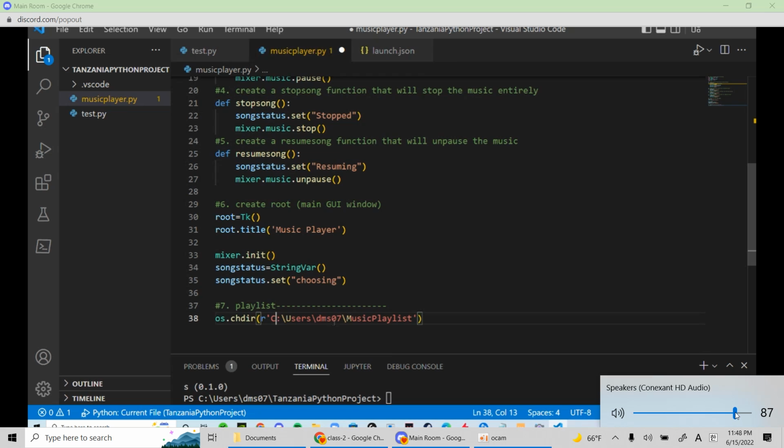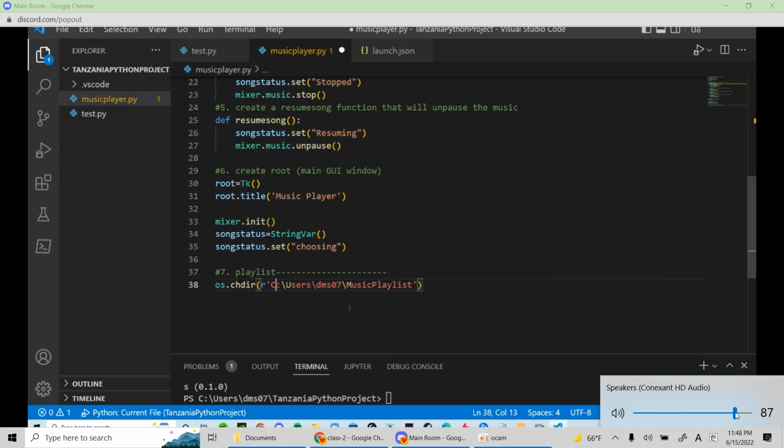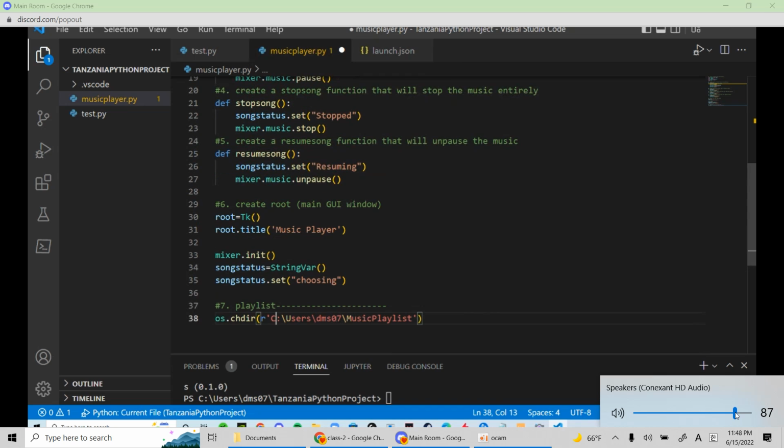It's a method in Python that's used to change the current working directory to a specified path. And then this is changing the directory to this specific path that contains all the MP3 files.